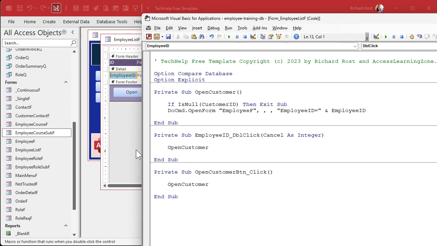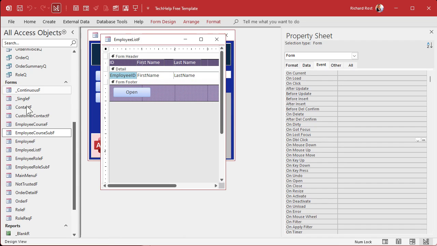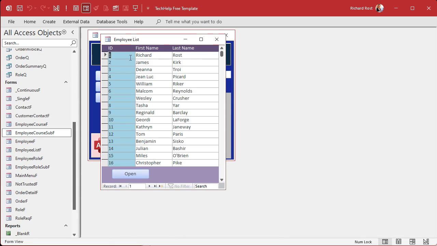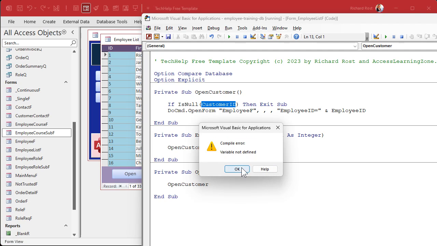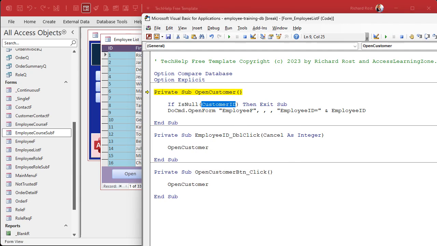It's just these little things. That's why I always say, once you got your object names, you might not want to go around renaming stuff. It's good, but it's not perfect. And yeah, see, variable not defined. Employee ID.